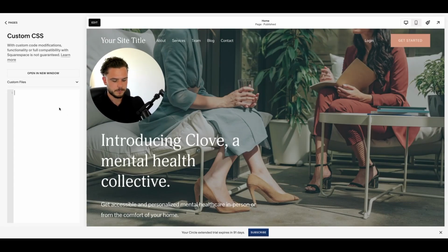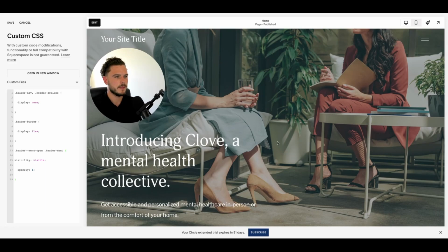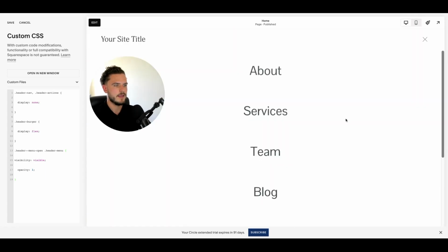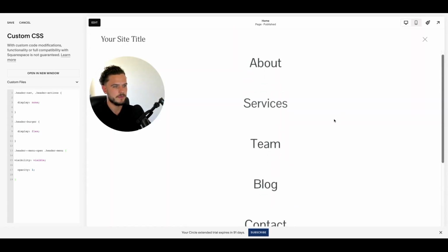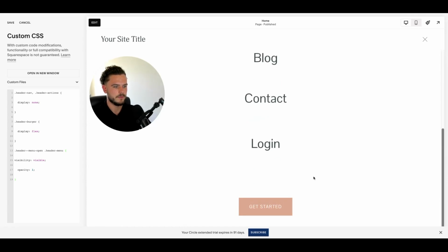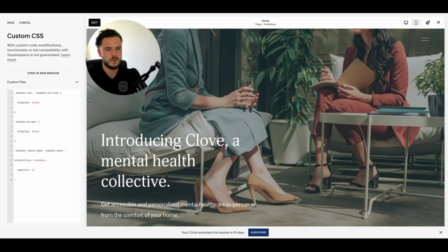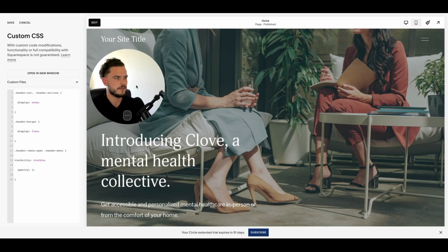So paste the code in, and you can see straight away it's hidden the navigation and the button and has put it within this burger menu, which you can scroll up and down, and the button at the bottom. Now this code is quite interesting because we can break it down, and each part here has a vital role to play, and depending on the aesthetic you're going for, or maybe your client has a preference, we can tweak this code and change it.